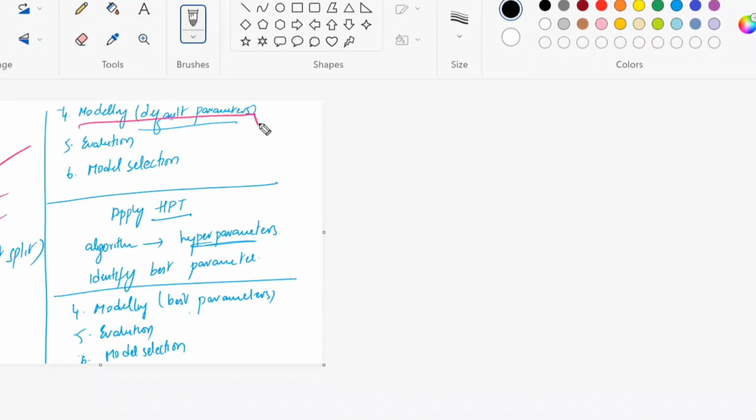with default parameters. First, you have to apply the default parameters and you have to evaluate and check whether your model is a good model or not. Then you have to apply the hyperparameter tuning, apply the different hyperparameters and identify the best hyperparameter values.